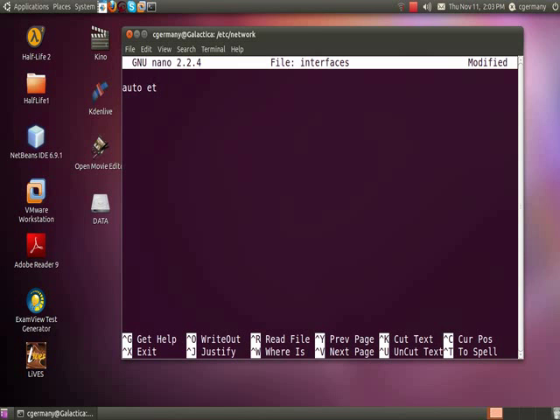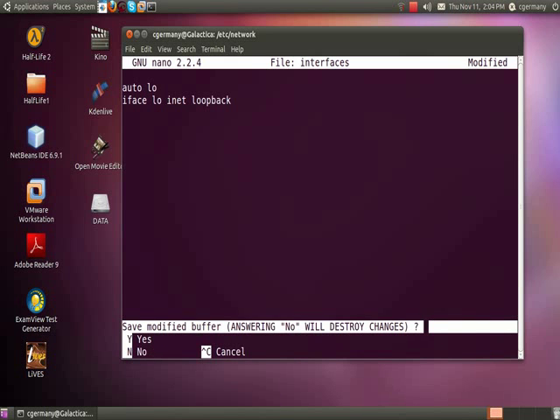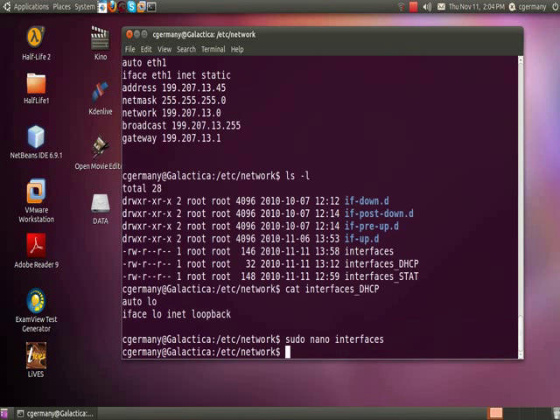static and dynamic IPs. But I want to do auto lo. I'm just going to put the loopback in there. And the only iface setting is going to be the interface for the loopback. So iface lo inet loopback, and auto lo. And I'm going to go ahead and save it. And again, make sure you use sudo so you have save privileges.